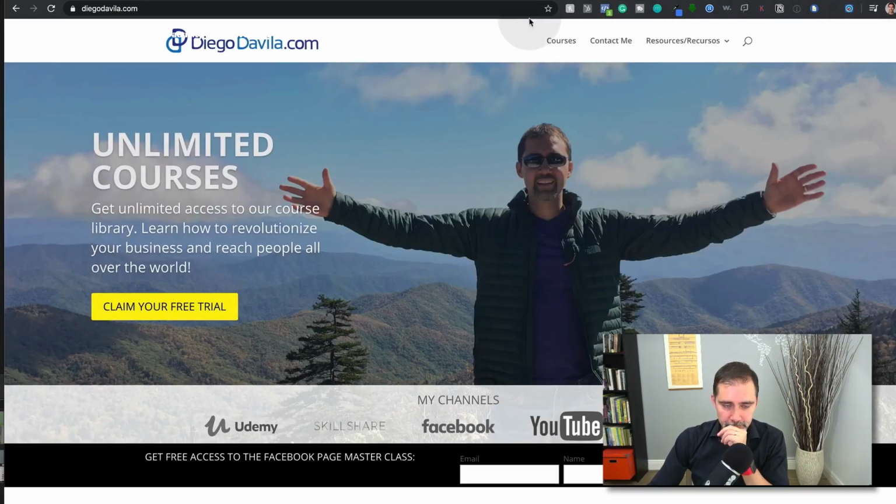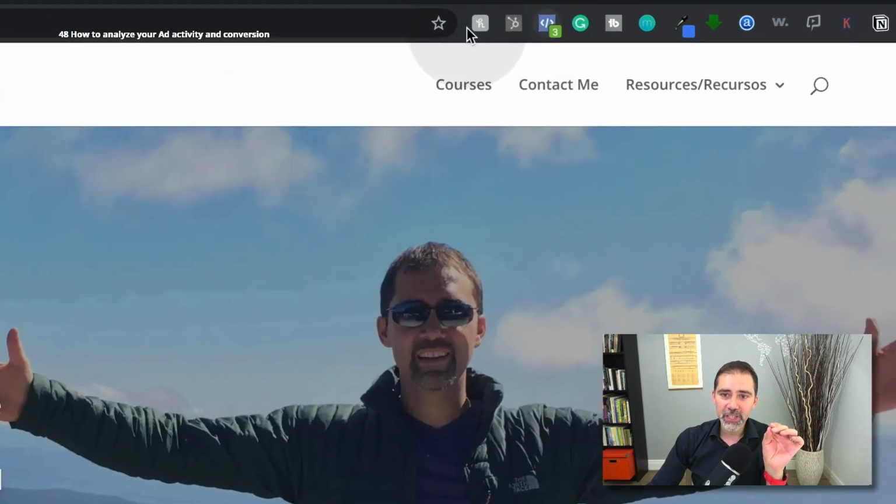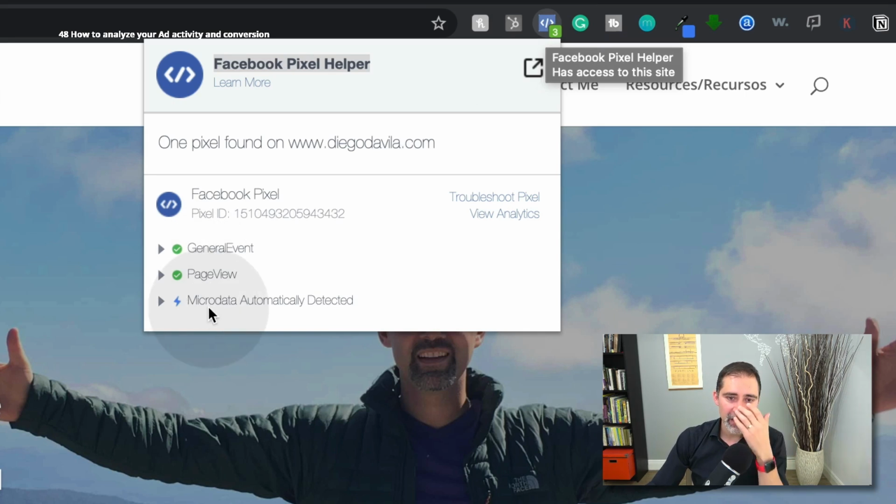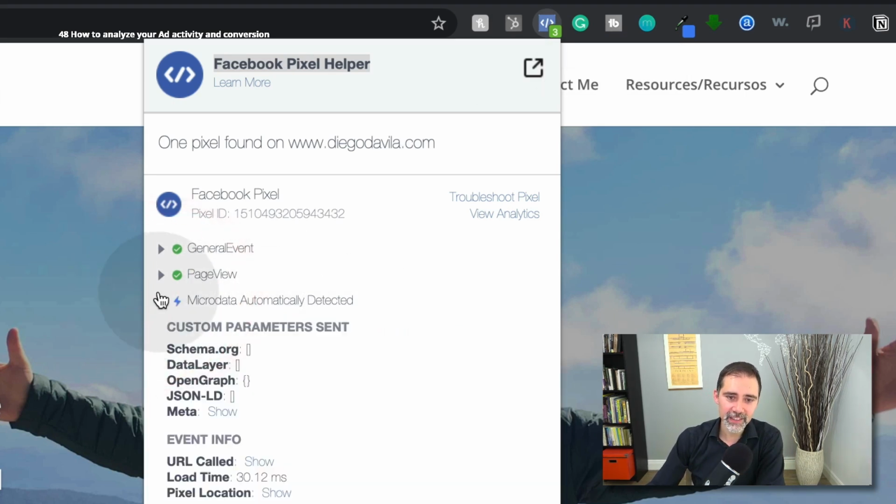And here we are on Google Chrome. I suggest you use Google Chrome to test this. And you see here, I have some extensions. The one for the Pixel is called Facebook Pixel Helper. You type this on Google, and you will be able to install the extension on Google Chrome. And you see here, when I go to the website, that I have three events. One Pixel, 3 events. One is the general event, page view, and microdata automatically detected. This is another automatic event that they have.